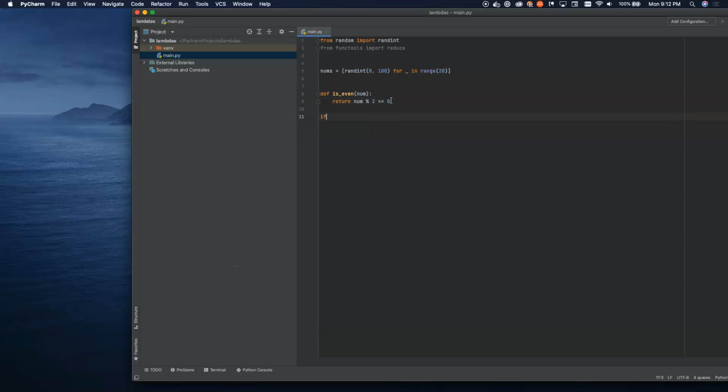So let's go ahead and do our if __name__ equals __main__. Oh my goodness. Fat fingering across the board. All right. And another space here because I like to make it happy.